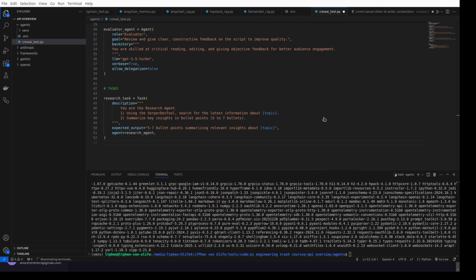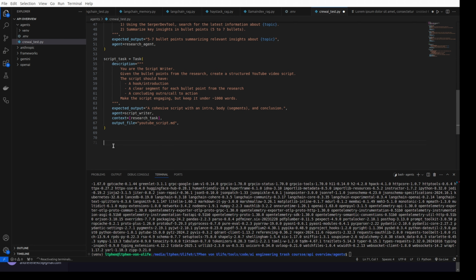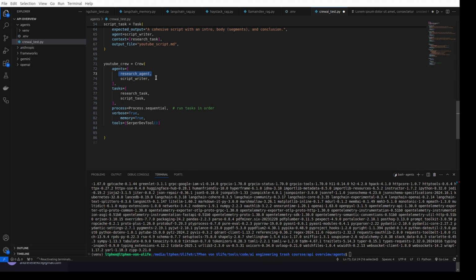We have the script task. Same thing: description, expected output, agent, and context, which is the research task, because we need the response from the research task to be able to perform this, and some sample output file to write the result in a specific file. Now we need the last thing, which is our crew, the definition of our crew. Our YouTube script crew here will take the research agent, the scriptwriter agent, and then the research task and the script writing task, and then perform a sequential process on top of that.